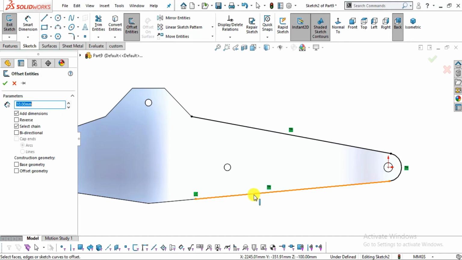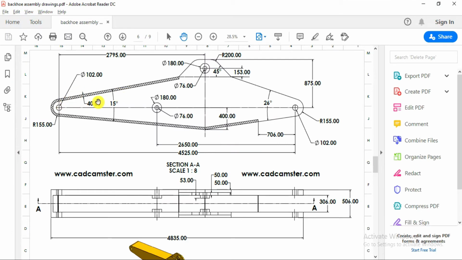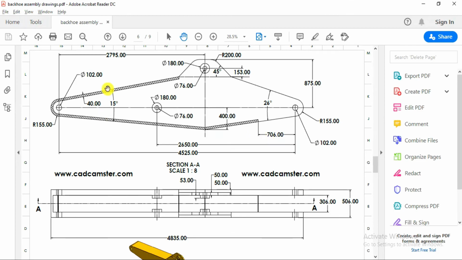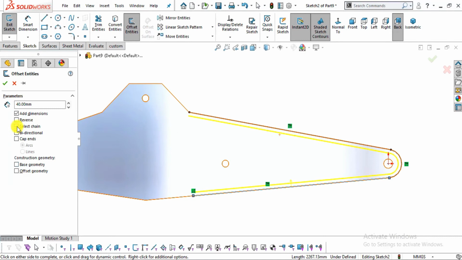and select this, and make sure you select here select chain and enter the value of 40 mm like this, and offset will be inside because you can see here the distance is 40 mm and the offset is inside. Make sure you are working on the correct edge, because sometimes people sketch on this edge but this lower thickness edge we have to sketch on. Now the distance is 40 mm.